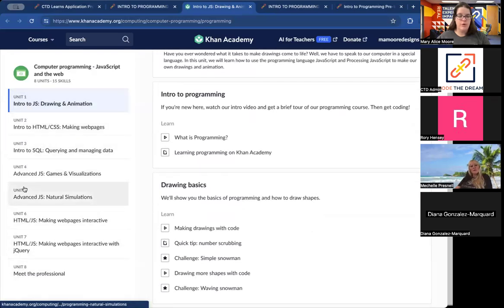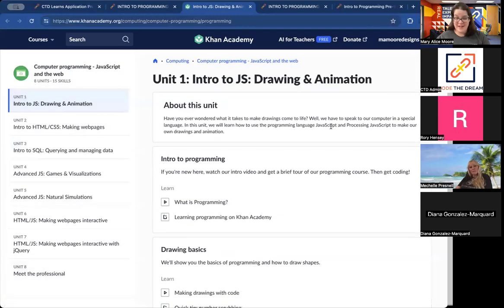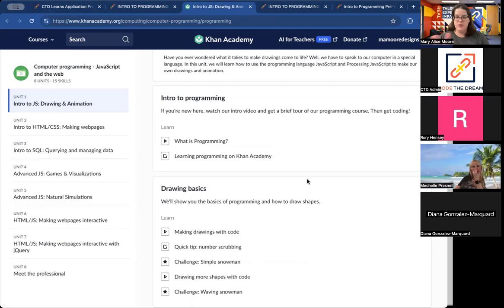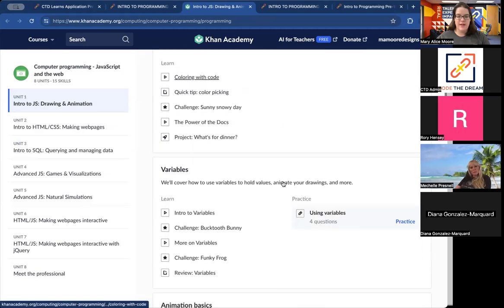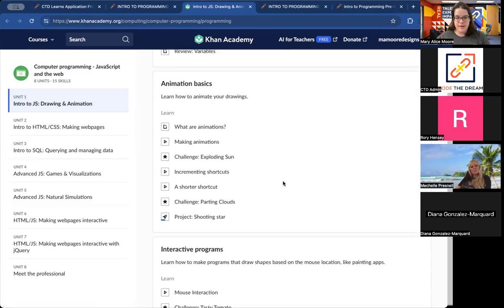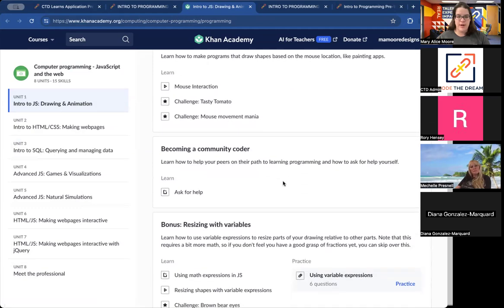There are lots of units here. You don't go through all of these units. You only go through unit 1. That's one question that we've gotten from a lot of applicants, they're like, I couldn't make it through all of it. You don't have to go through all of it, just unit 1. That doesn't mean that unit 1 doesn't have a fair amount of information. So unit 1 has a section about intro to programming that gives you an overview of how to use the site and what is programming. And then they talk about drawing basics, coloring, variables, animation basics, interactive programs.